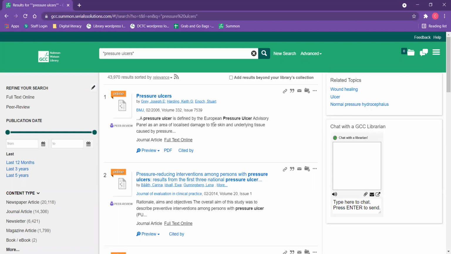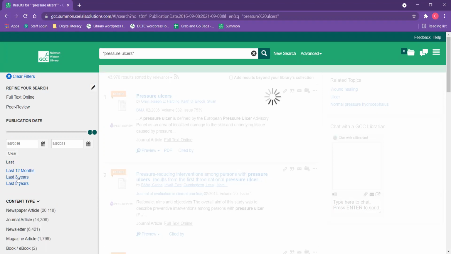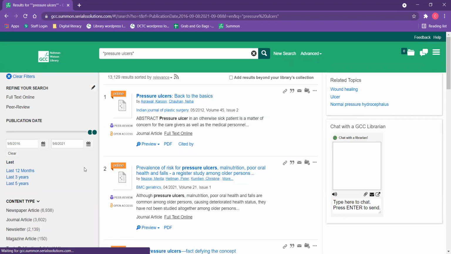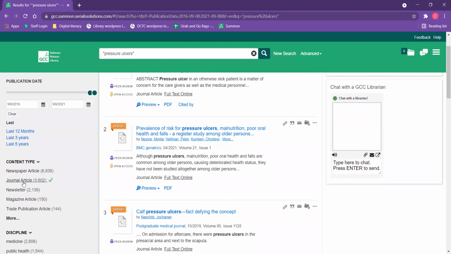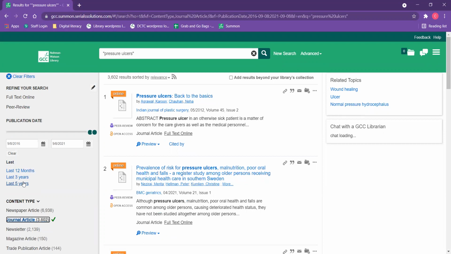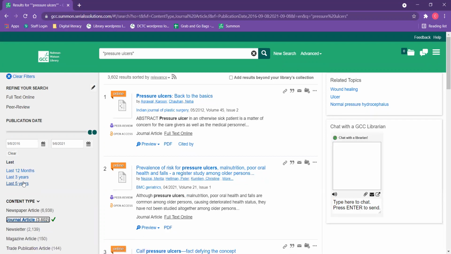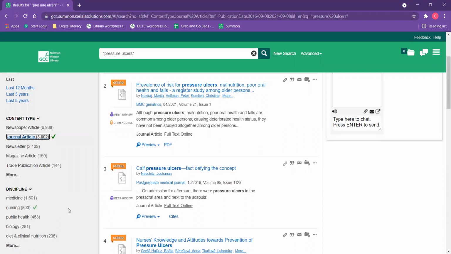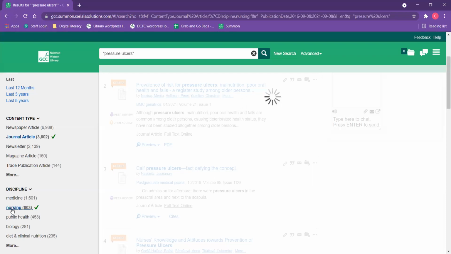Now, one thing that you'll want to do is limit the date range. They give some suggested date ranges off to the left side. I'm going to select last 5 years, but you can change that if your professor has more strict guidelines. I'm going to limit to journal articles so that I'm excluding things like newspaper articles and things from magazines. Down below, under discipline, I'm going to search nursing.